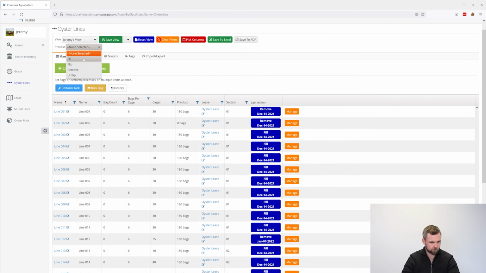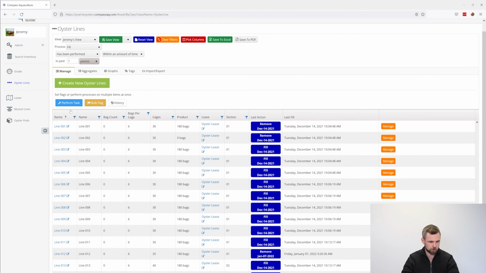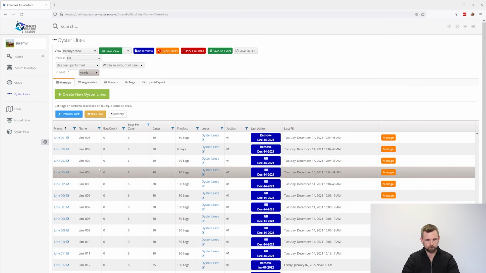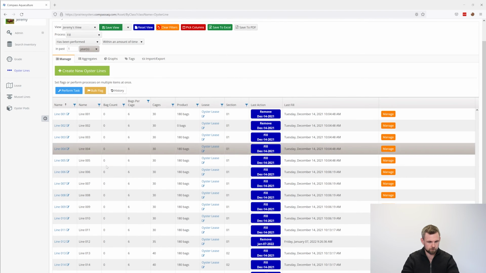You can do other things for filtering. You can pick processes if you want to see stuff that was filled in the past year. It'll show you every line that has been filled in the last year, or you could select other processes such as air dry or flip or on flip. And as you build these views, every time that you filter or build your selection, you can take it at any point in time and export it to Excel.